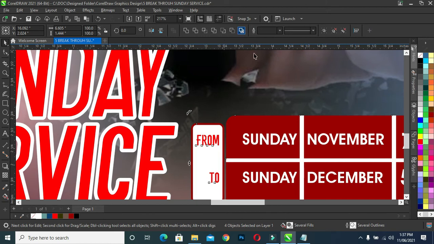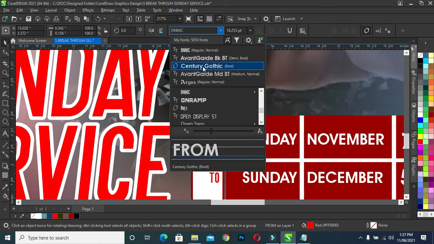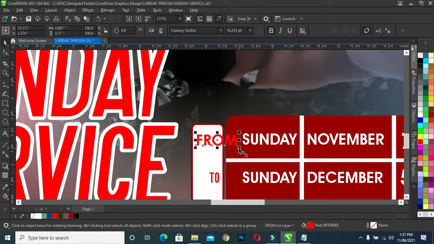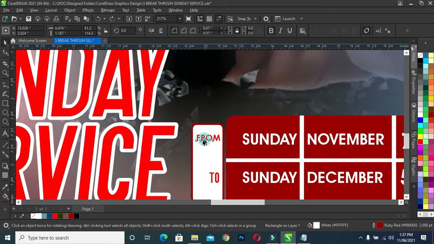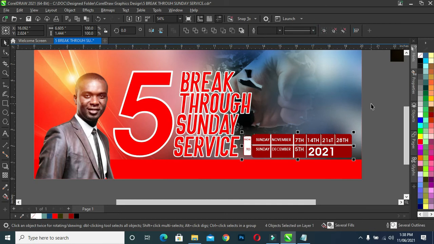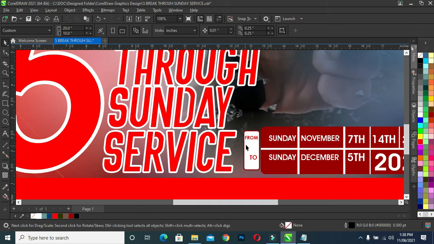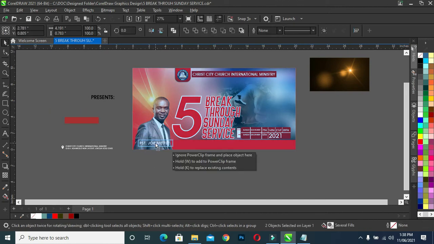Ungroup. I'm going to change that font over there to Century Gothic. Also change this one to Century Gothic. Then you can ungroup them together. Pastor name. Shift page up.